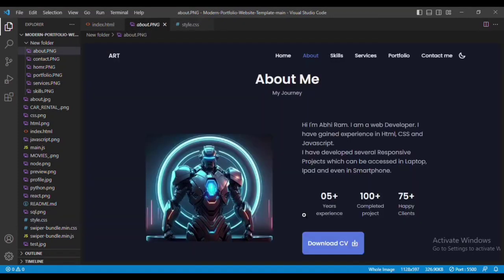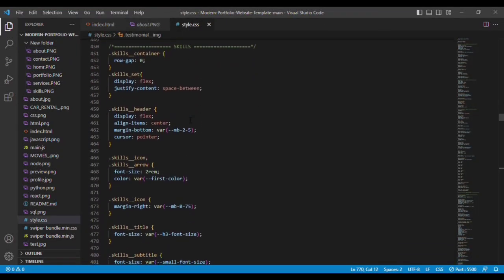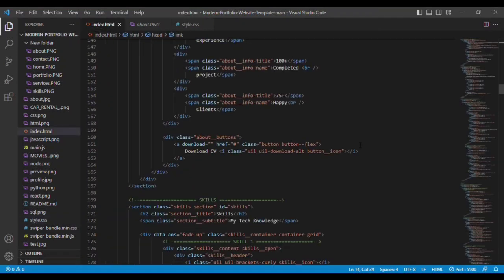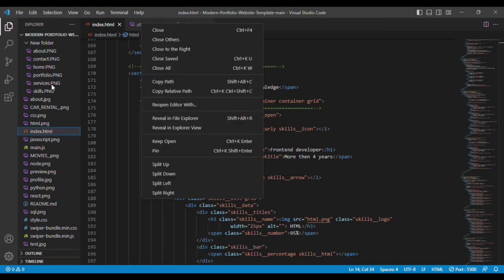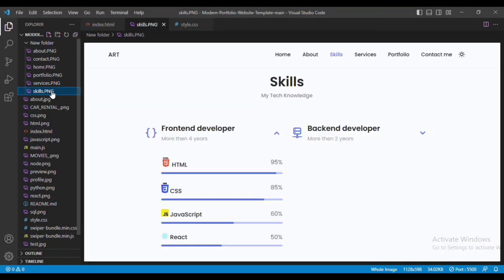Next we have skills section. Let's go to the skills section. In the skills section, you can see the same first two elements, that is H2 and span element. We are having section title, section subtitle. So these values, skills and my tech knowledge, will be added exactly at the center. You can see here in the skill section, both section title and section subtitle are added at the center. Then we have skill set, that is display flex, justify content is space between.